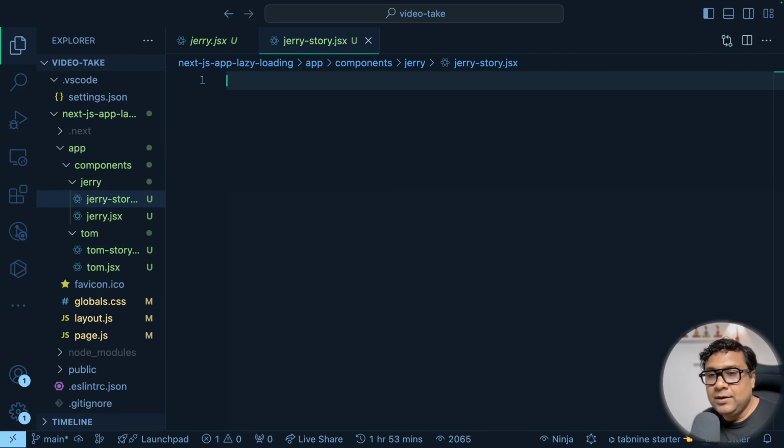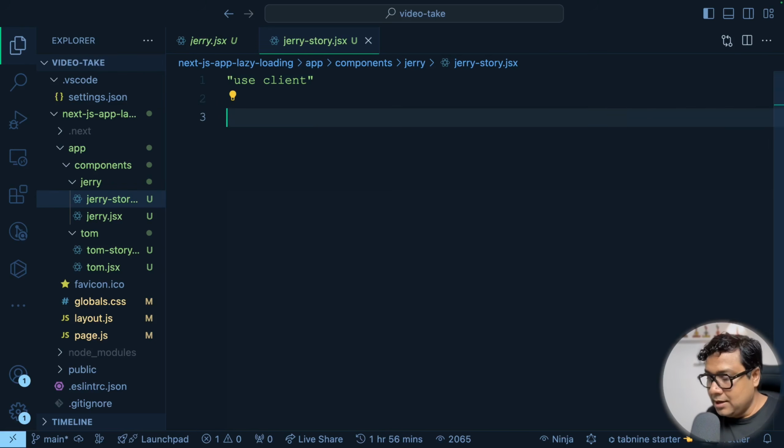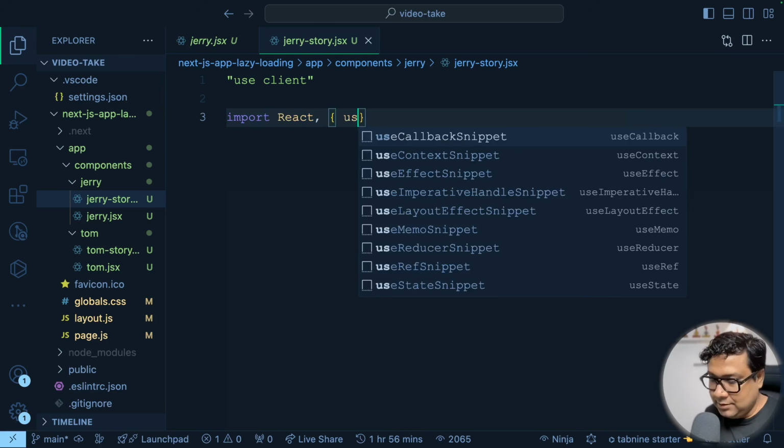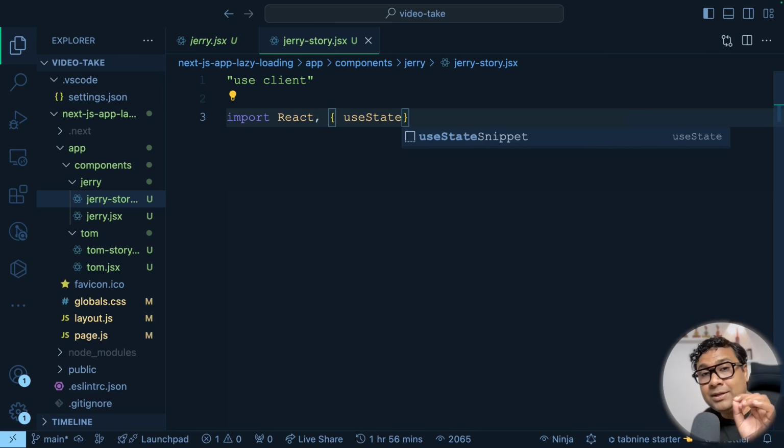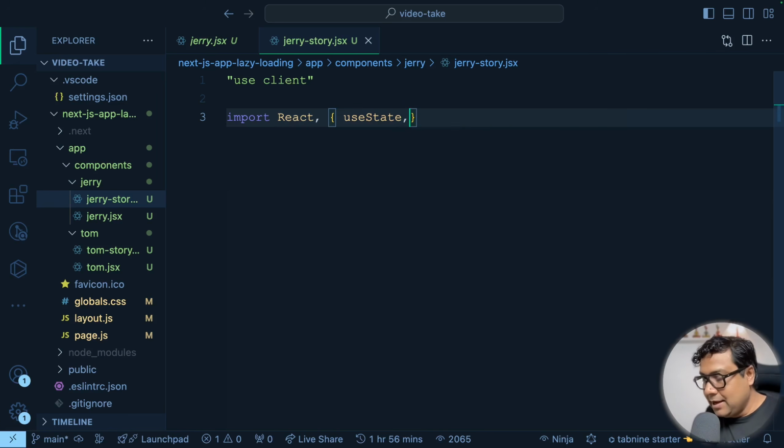Now, similar to Tom's story, let us create another file called jd-story.jsx. And over here, I'm going to create the lazy loading using React.lazy. For that, first of all, I'm going to make this a client component, and I'm going to import React and useState, and we'll be using React.lazy and Suspense.